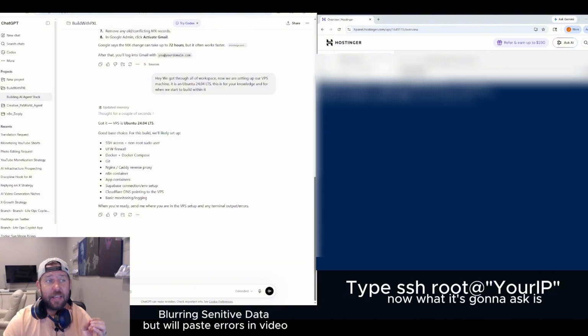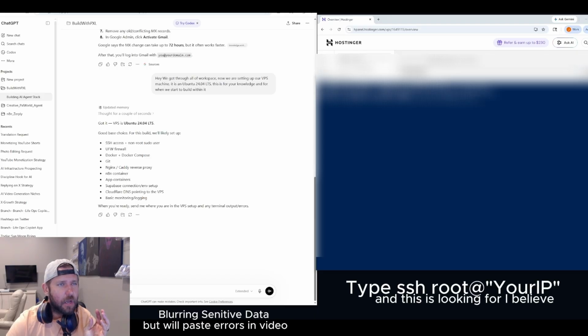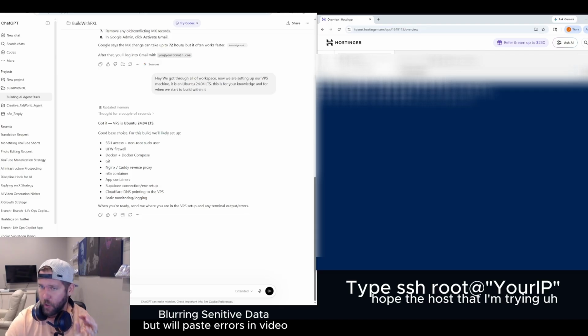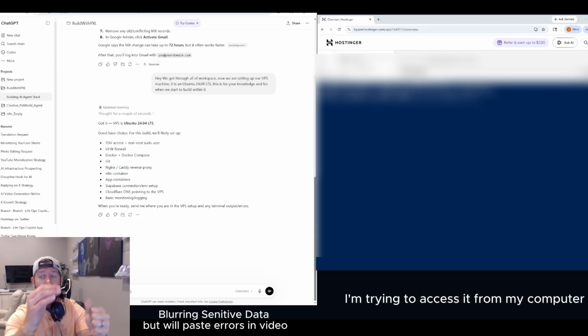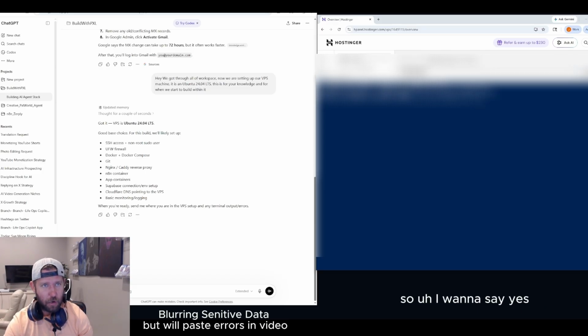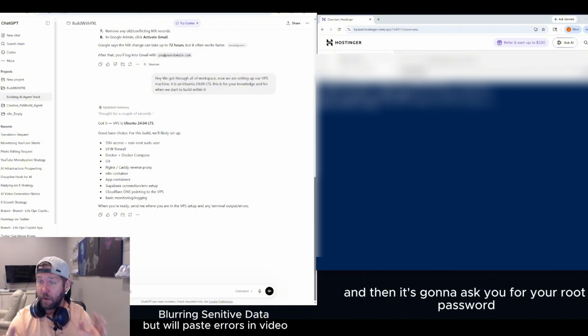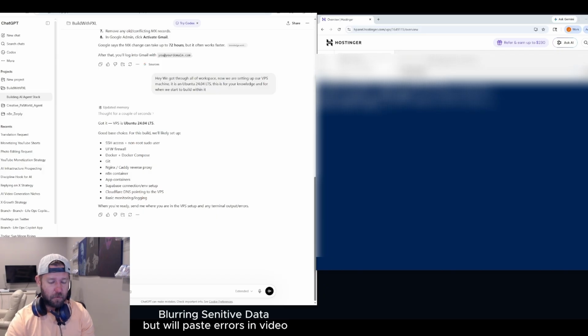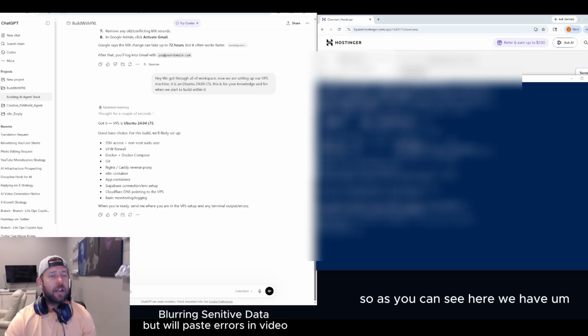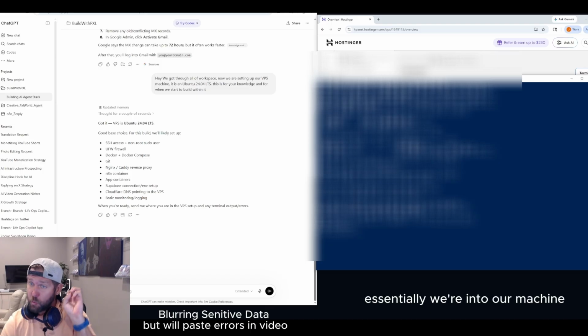Now, what it's going to ask is, I believe, about the SSH key, and it doesn't know the host that I'm trying to access from my computer. So I want to say yes. And then it's going to ask you for your root password. This is how you get in. So as you can see here, essentially we're into our machine.